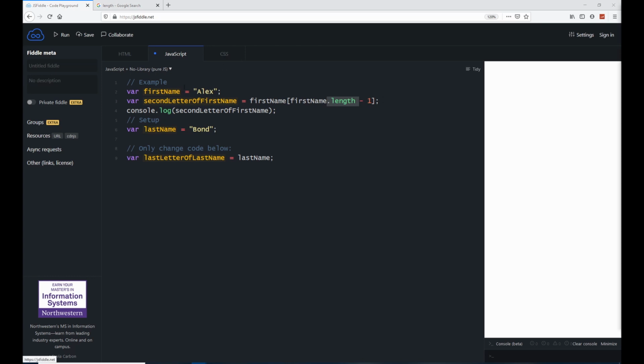The length of the Alex string is 4. We have 4 letters in it. In zero-based counting, the last index would be 3: 0, 1, 2, 3. Or if we count as a human, 1, 2, 3, 4. The reason we are subtracting 1 is because, remember, we start counting at 0. So the length minus 1 is going to be the last index of the name.